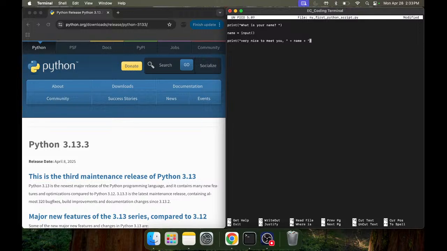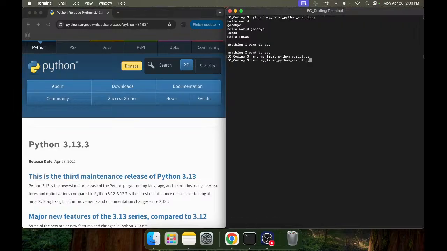And I could even add punctuation, something like this. Let's save this and run it. My name is Lucas. Very nice to meet you. My name is Lucas. That's not necessarily what I was expecting. It was just expecting Lucas. So, very nice to meet you, Lucas. And there you go. You're able to get some input from the Python script and then output it, just like so. What if I wanted to put a little more spaces in here?